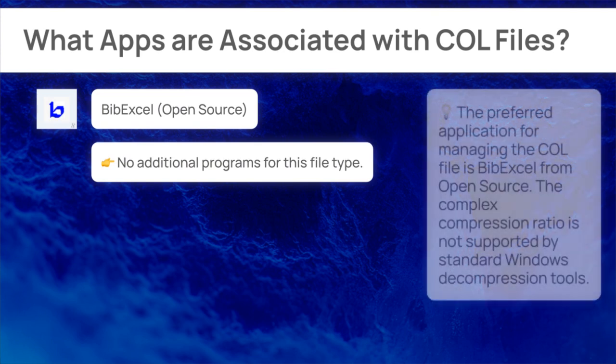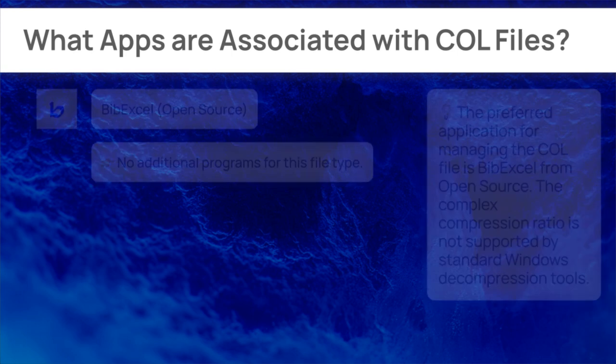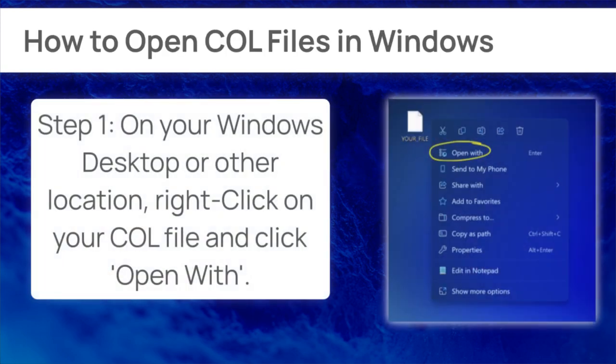The complex compression ratio is not supported by standard Windows decompression tools. Windows can detect the file, but not its meaning, so proper reading requires the associated program. Your first move is to test all possible decoders.